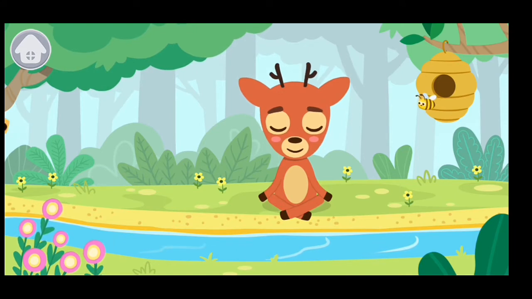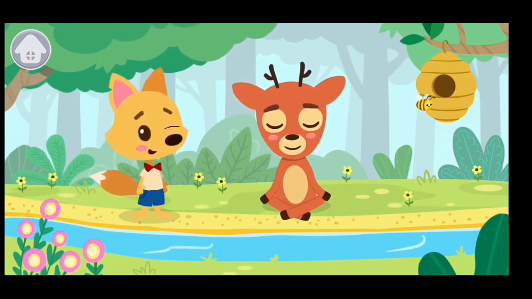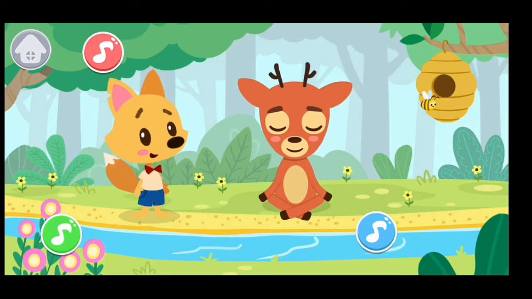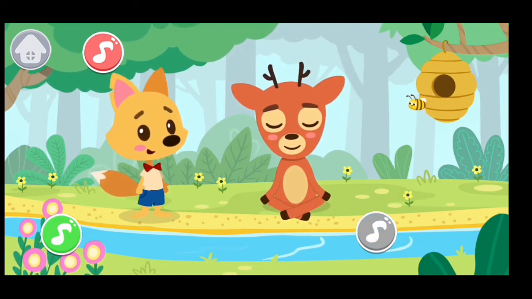Take a look! Deer is having a rest and enjoying nature. He is calm and peaceful. Let's listen to the sounds of nature with him. Let's listen to the murmur of water. Tap the button on the stream.